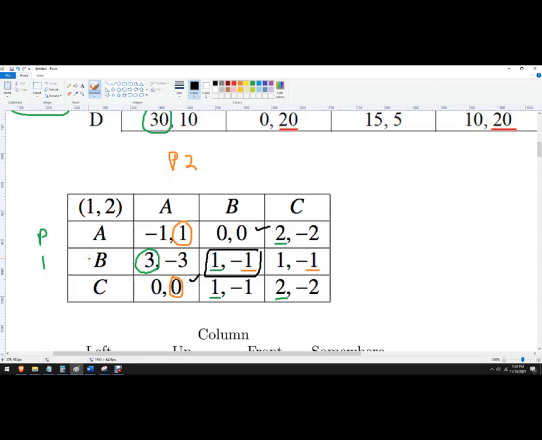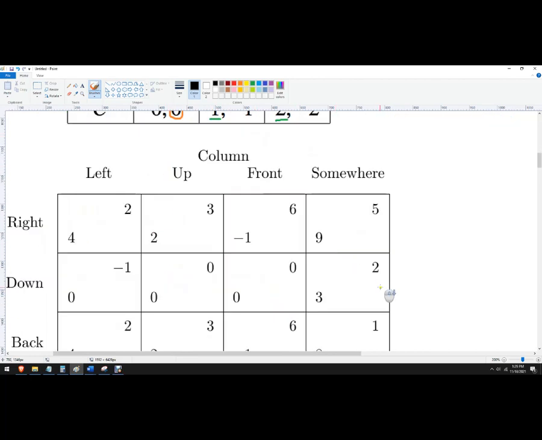And then player 1, if player 1 picks first, they're going to pick B. B is pretty good for player 1. And given that player 1 plays B, player 2 would be indifferent here or here, but they definitely wouldn't want to pick A. So we would likely end up with a sequential choice of both players picking B. This is a bad game for player 2. I want to get out of that game.